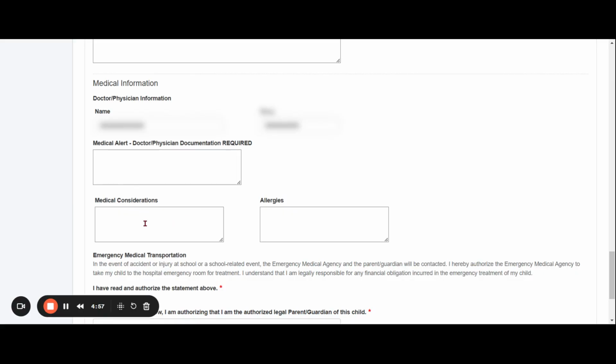If you have things that are just a medical consideration that you'd like for us or your teacher to remember of your child, then you can most certainly put that information here, along with allergies in this other box. The last part of the medical portion here you're going to see is the emergency medical transportation. This is just a statement to let you know what we would do in the event of an accident or injury that you're giving us permission to transport your child to the emergency room for treatment. Of course, we would always let you know that we were on the way.